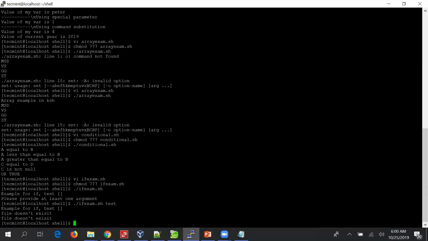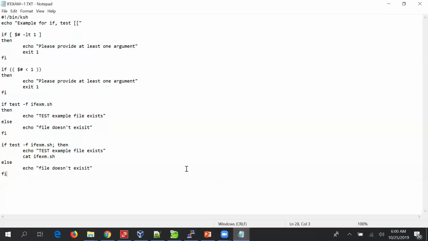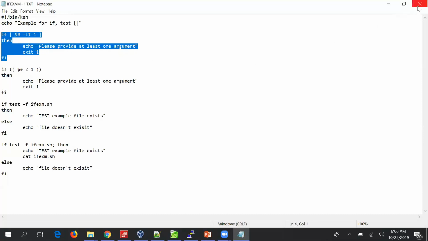So basically, this tests different conditions using the test operator. We also see this less than $1, provide at least one argument. So this is the if-else condition in shell scripting.